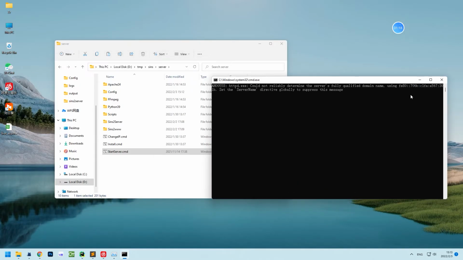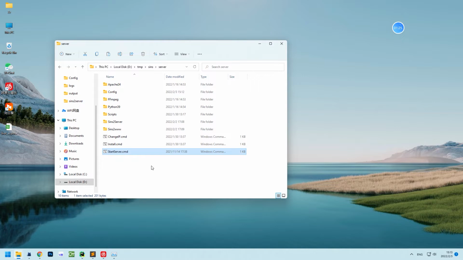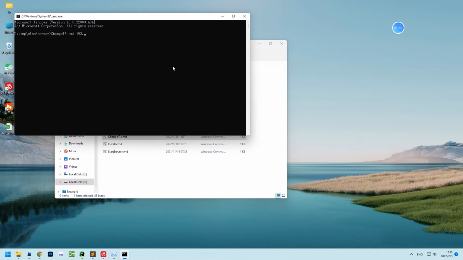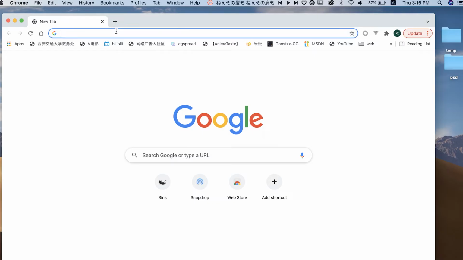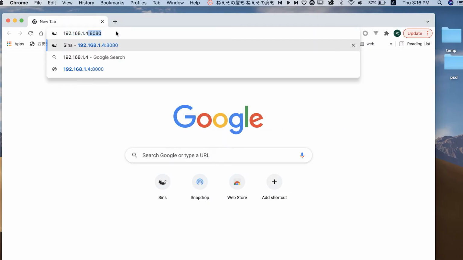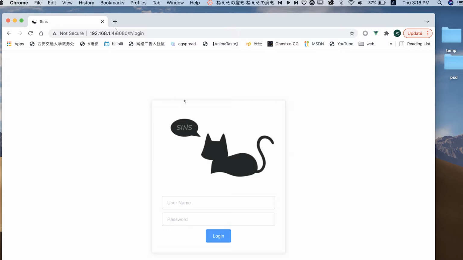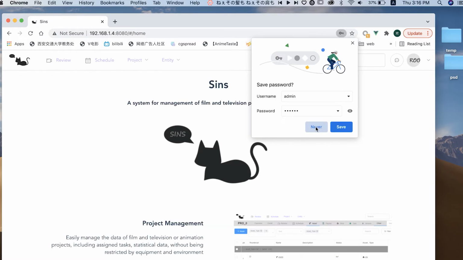If you need team collaboration, you need to place the server folder on the server and modify the configuration file. Open CMD, execute change-ip.cmd, then enter the IP address of the server. Then start the service. On other machines, you need to enter the IP address of the server. If you need to use domain name access, please contact your IT for support.